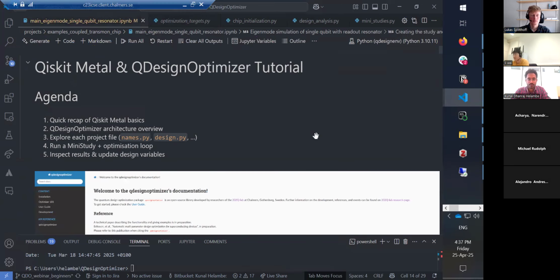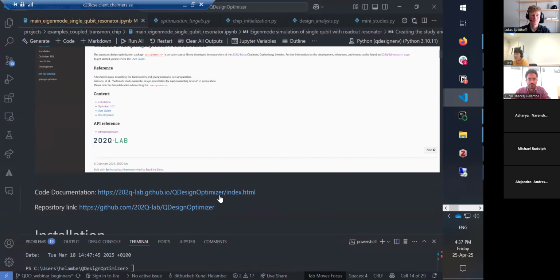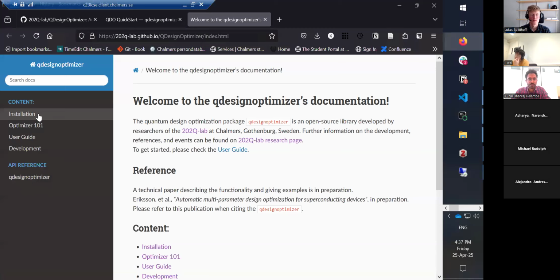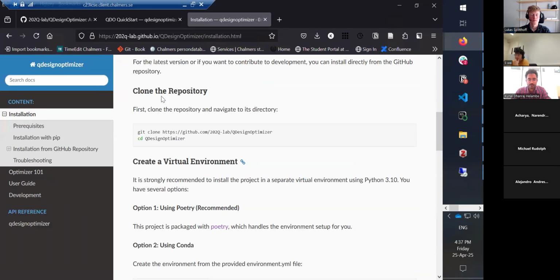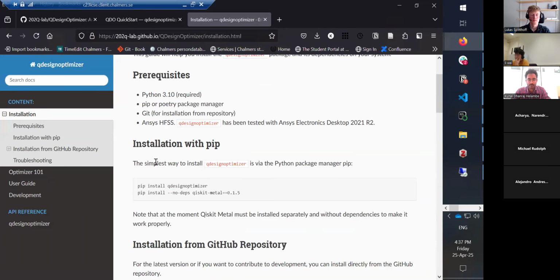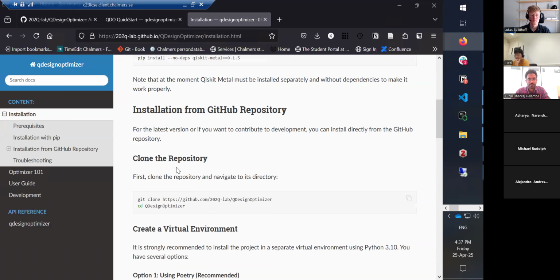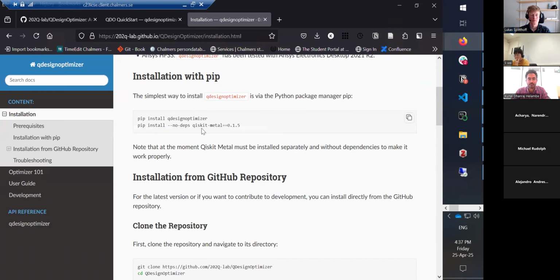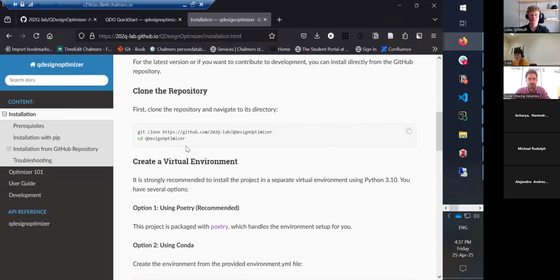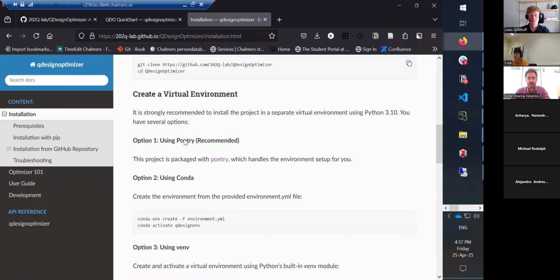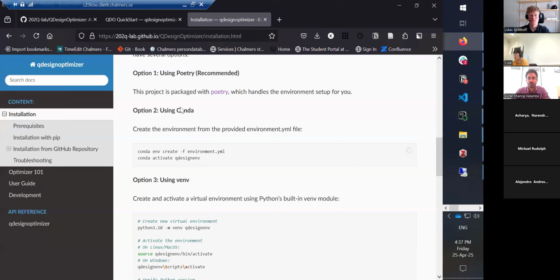If you want to install the package, you can find all the instructions over here. You can install it by just doing a pip install, but you have to install Qiskit Metal independently again. But to really have access to our tutorials, you need to clone the GitHub repository, and you can also use the environment.yml file to create your own Conda environment and install this optimizer.